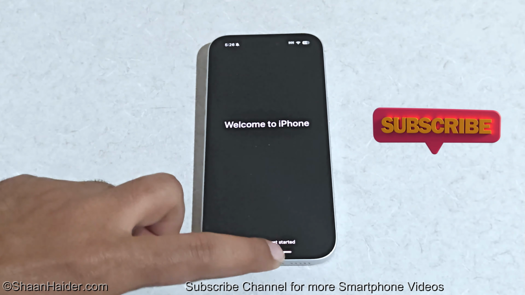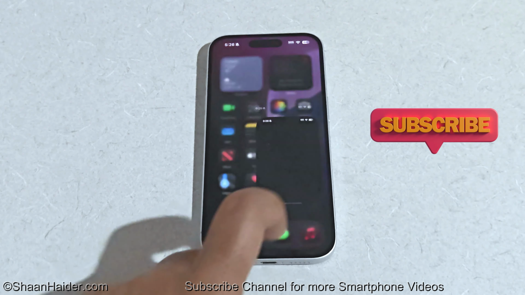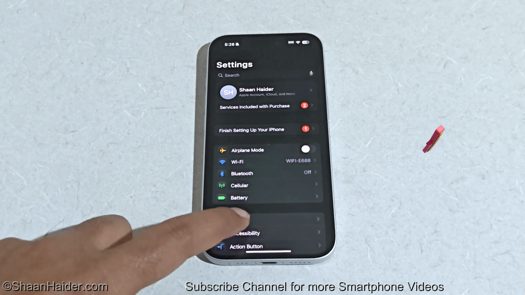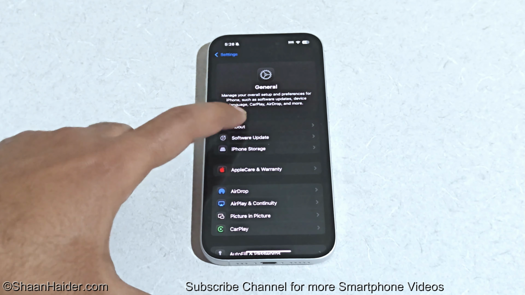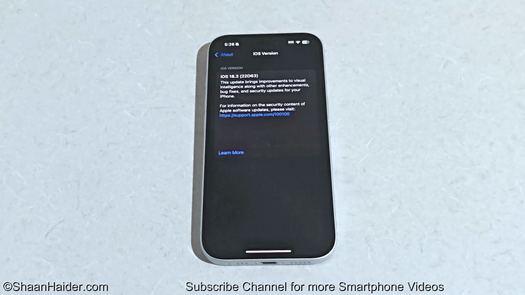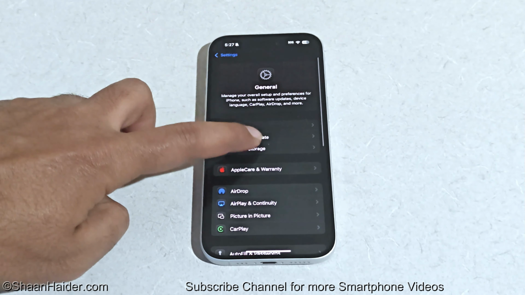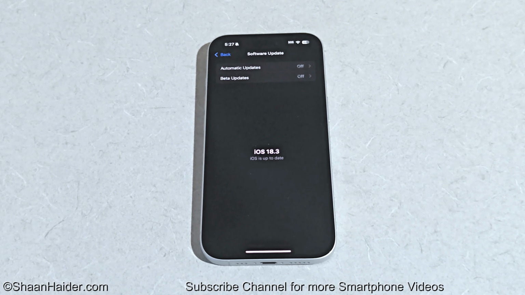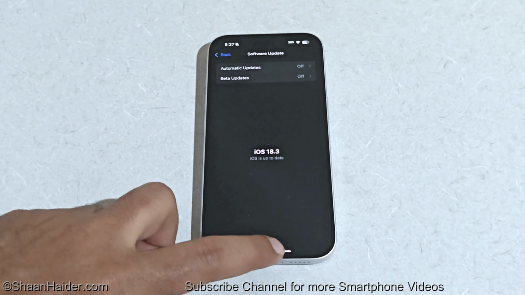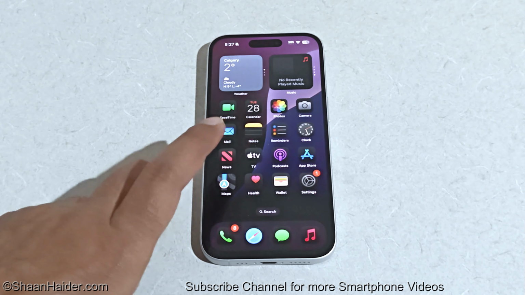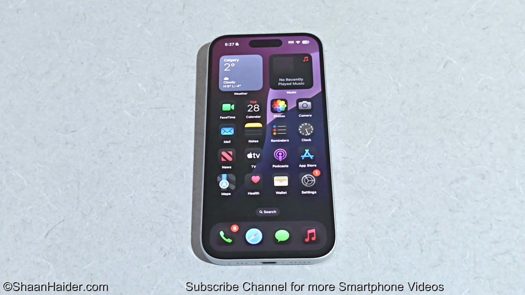and once again you can see it is showing me the welcome to iPhone message. So now if I go to the settings once again, then go to General, then the About section, and then to the iOS version, you can see that my device is running on iOS 18.3. And if I go back from here to the software update section, you can see there is no software update available anymore for my device. So this is how you can update any of your iPhone to the iOS 18.3 to get the latest features and bug fixes for your device.